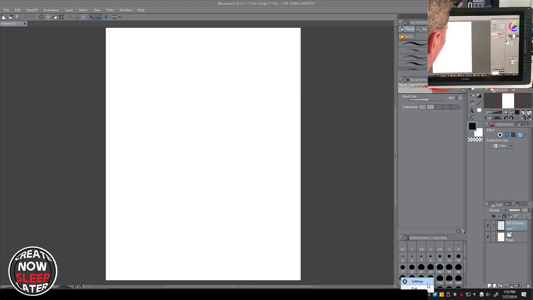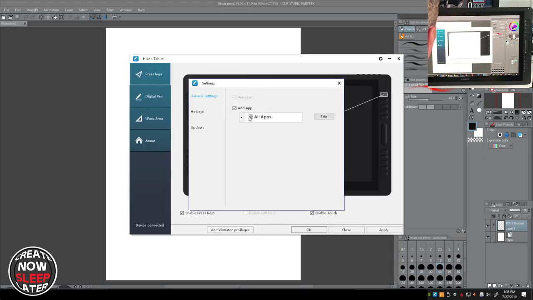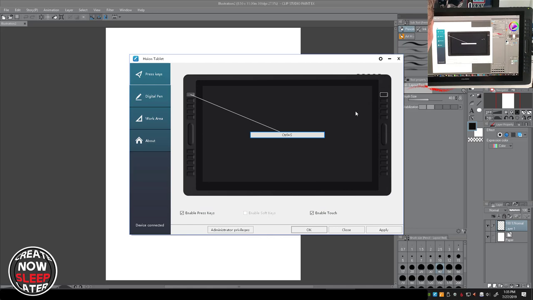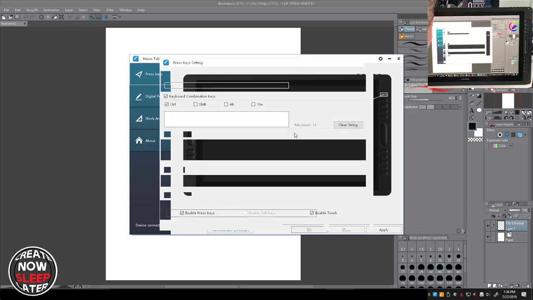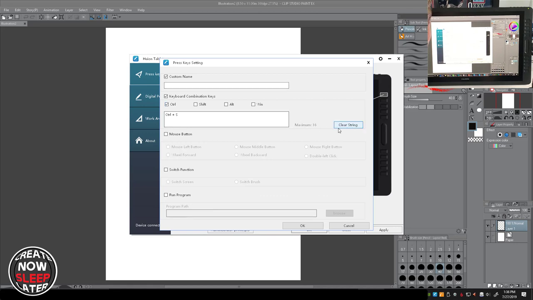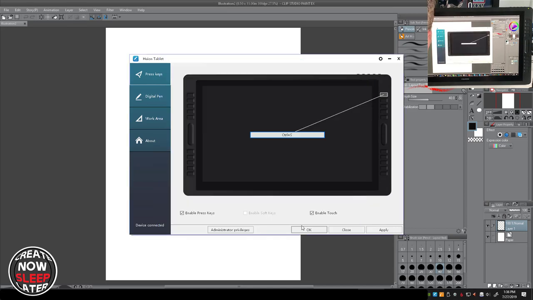So I'm gonna shortcut my way in here just by going to settings. And now this time I'm gonna pick Clip Studio Paint. I'm just gonna click edit. And I'm gonna go to that same button and do the same thing. I'm gonna clear the string. I'm gonna get rid of the modifier. I'm going to call this hand, click the space bar, hit OK.